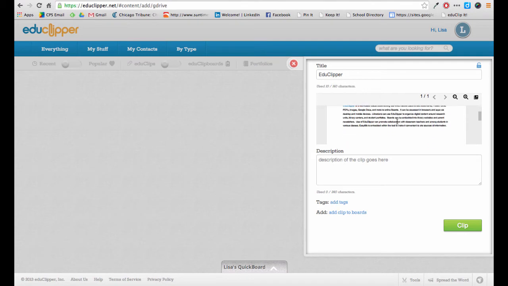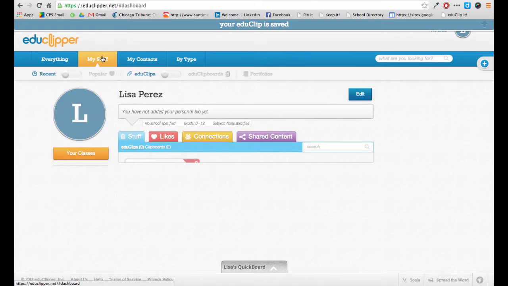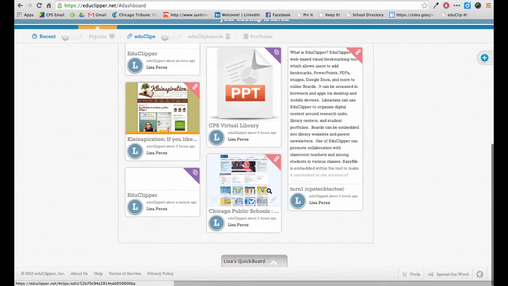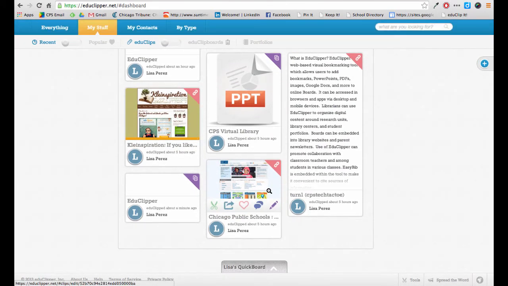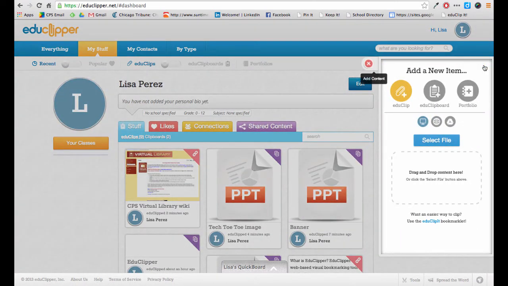It's going to kind of show an image of it. It already has the title, and then same concept of the description. Go ahead and clip it and let it come in and look at my stuff. And it brings it in right there. So that is basically how you add basic content to your EduClipper.